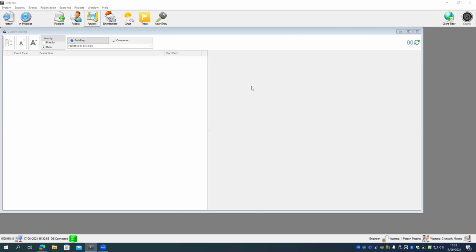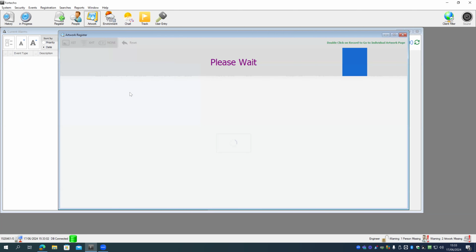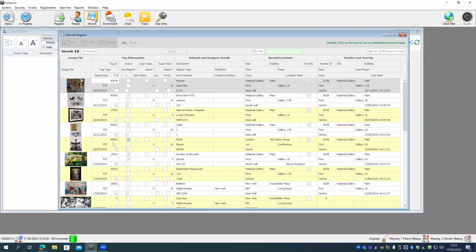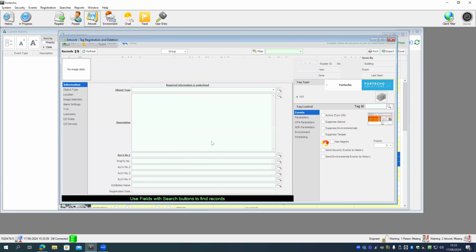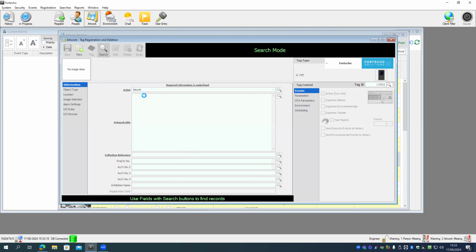If I would like to suppress alarms for a certain tag, I first need to navigate to the artwork icon in the top left-hand corner. Once I've clicked on that, I need to find the artwork I would like to change the tag settings for and double-click on it. At this point, all the information related to this tag will be shown.